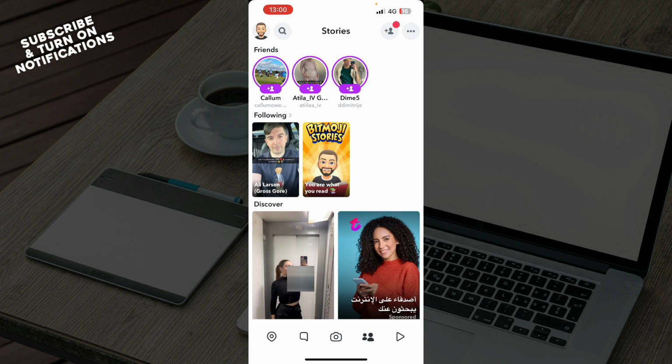But now guys, let's see what we actually have in front of us here. In the bottom right corner, as you can see, we have spotlights where you can check out some spotlights, stories where you can go and check out stories from your different friends. We have the camera and your location and your chats in the bottom left corner, as you can of course see. But now guys, let's see how you can actually go and multi-snap on Snapchat.